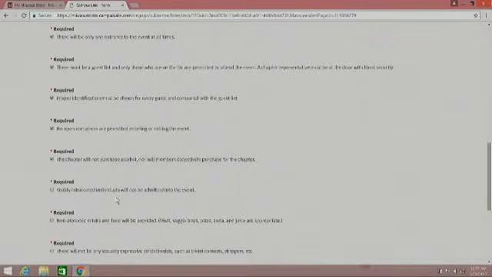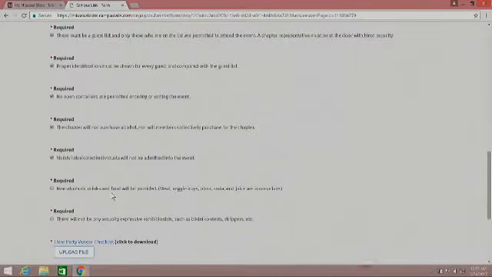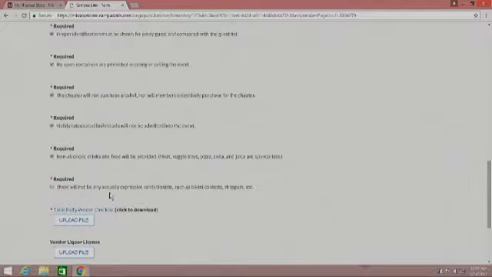Visibly intoxicated individuals will not be permitted into the event. Non-alcoholic drinks will be provided. Meat, veggie trays, pizza, soda, and juice are all appropriate. And there will be no sexually expressive content at the event.